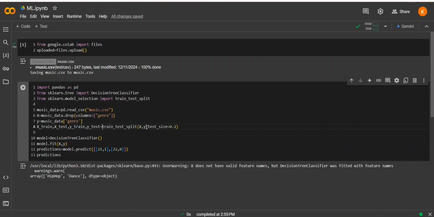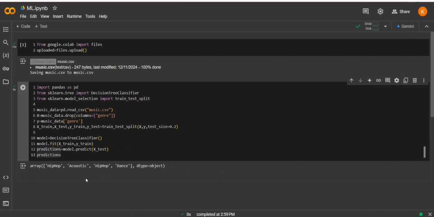Now we are going to train our model. Instead of passing the entire data set X and Y, as we did earlier on line number 11, we'll just pass X train and Y train. And for the testing purpose, I'm going to use my X test. So we get the predictions.